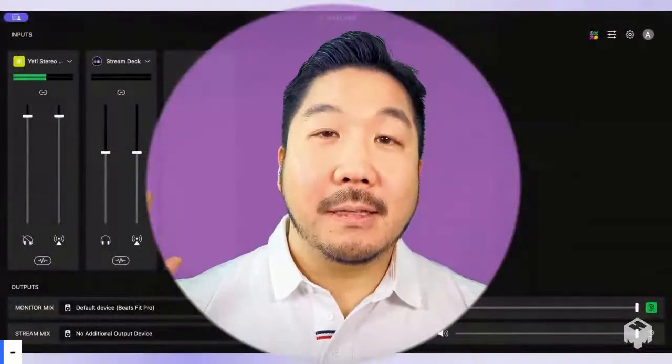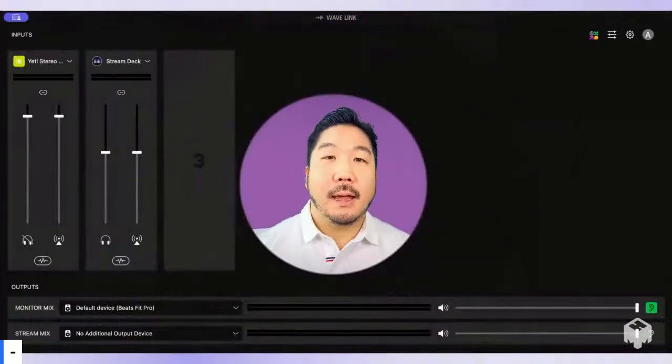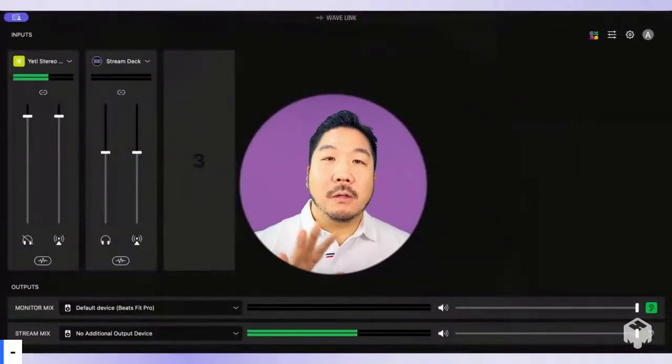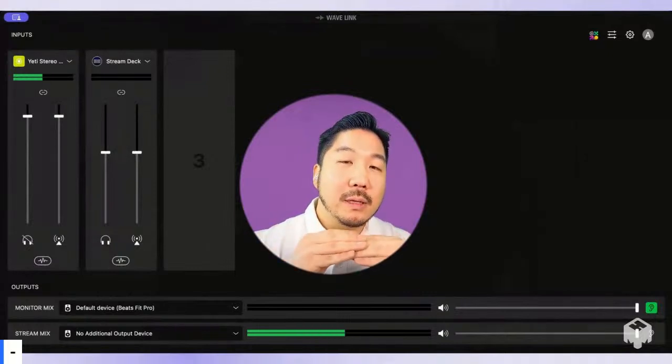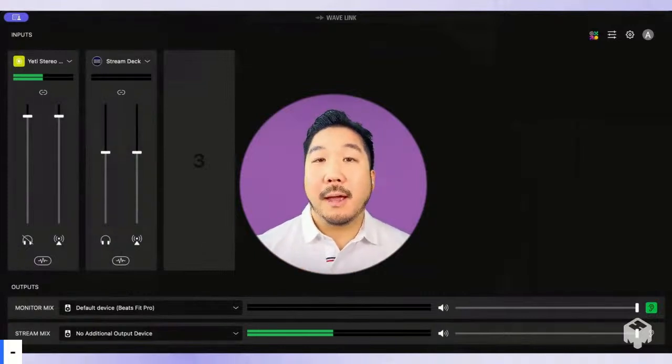What you're seeing behind me is the Wavelink app, screen shared live from my desktop. And on a big picture, global level, what it's doing is taking all the audio sources that I'm adding onto Wavelink and mixing it into one single sound source that could be used by any other app that takes a microphone, like mmhmm or Zoom and whatnot.